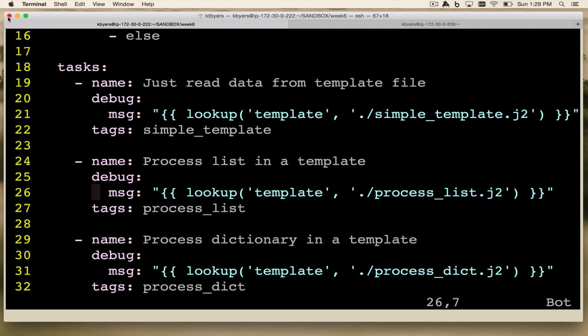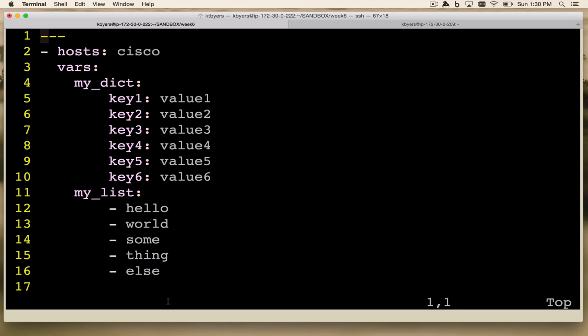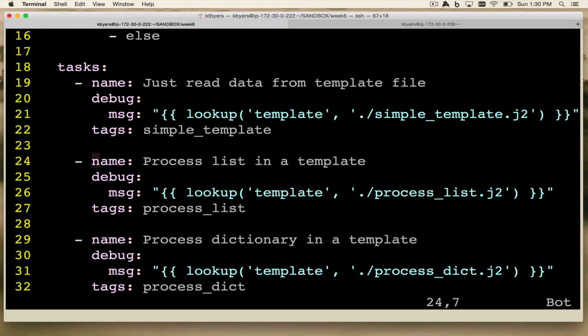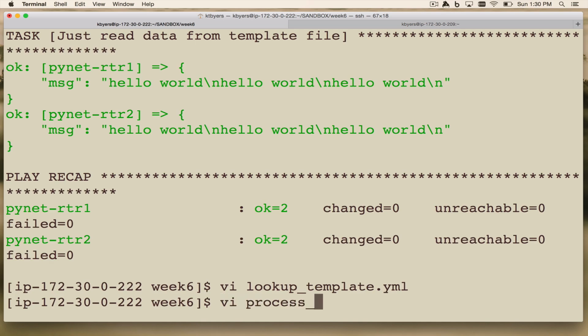Now if I go to the second task, let's expand on this. So now I'm going to process this list, my list, which I have here. I'm going to process it using this template. So I'm going to use the template lookup. I have this process_list.j2 that we're going to operate on.